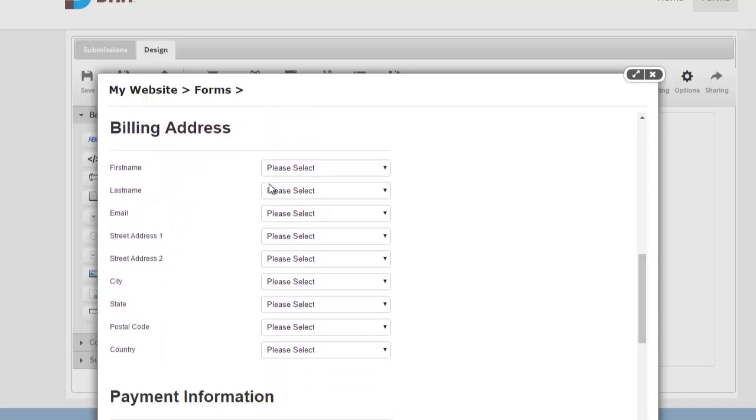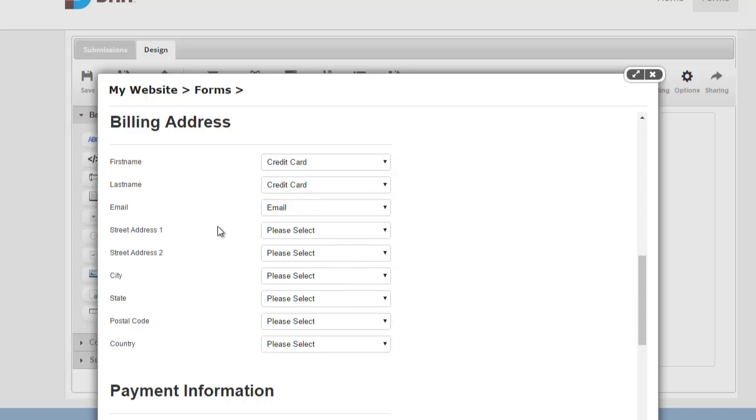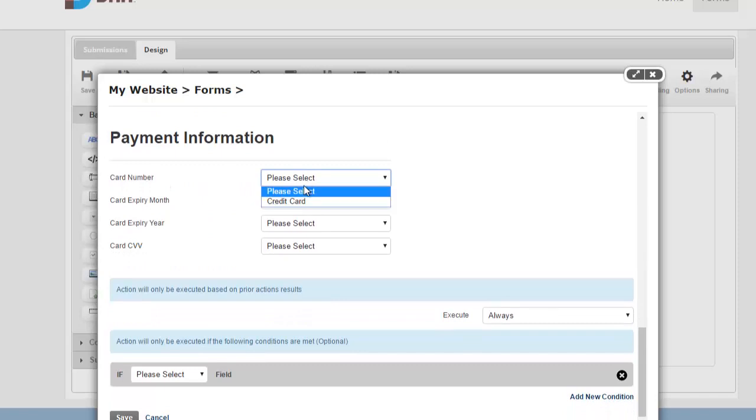First name, last name, and email are required, so we'll take those from the credit card. We have an email field, and then obviously the card information is required, so we'll take this from our credit card field as well. That's it to set up this action.